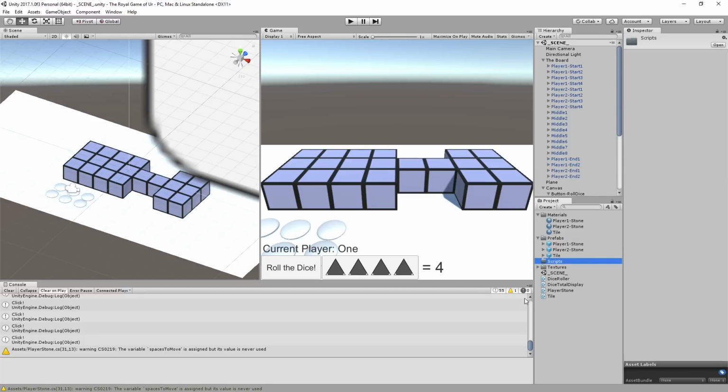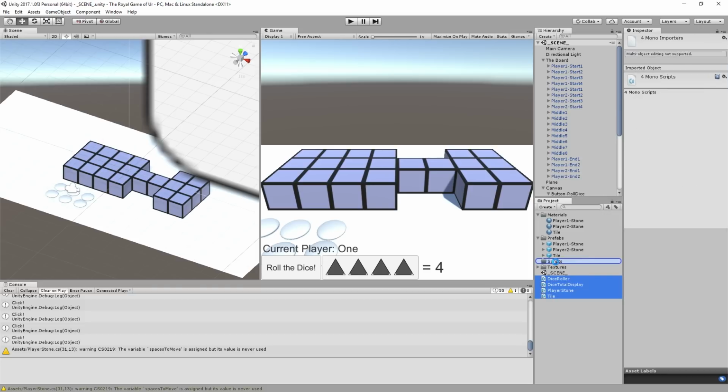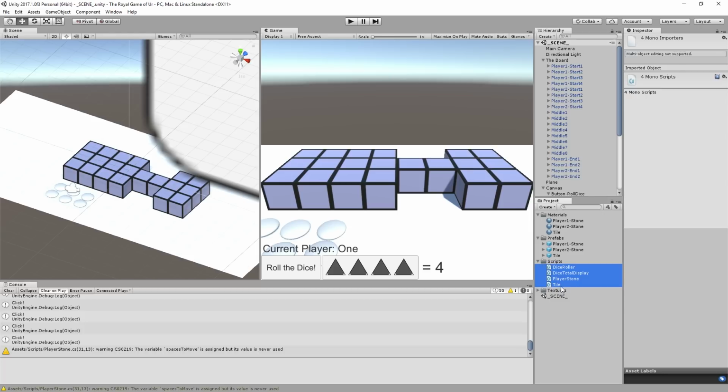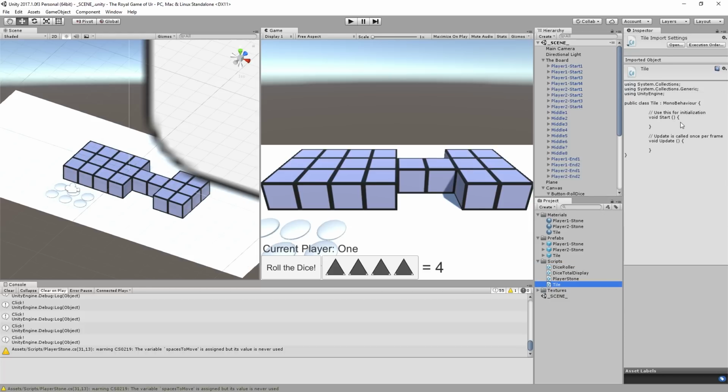Let's keep our project nice and clean and organized. So I'm going to move you in there. This script that we made over here is a MonoBehaviour. It's ready to be attached.